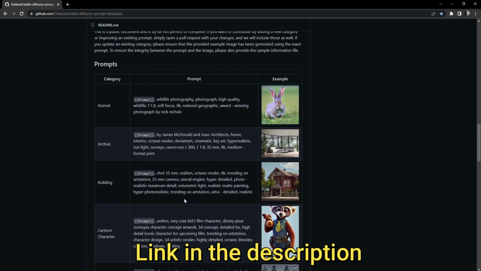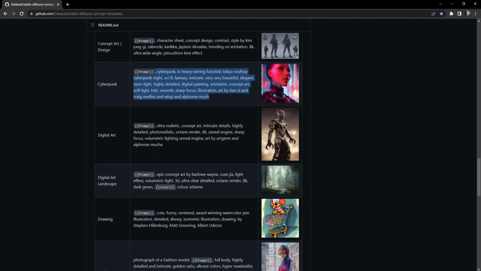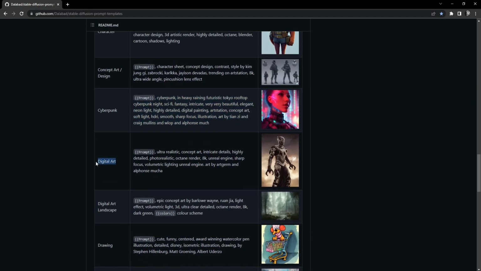So for example, you want to create some kind of, let's say, digital art. And this is one that I really like to use. All you need to do is simply copy this, and you have the prompt over here. So they basically tell you you should put whatever you want over here, and then this will be the ending of your prompt. So let's copy all of this, right?